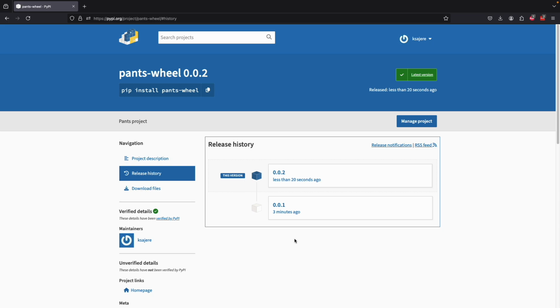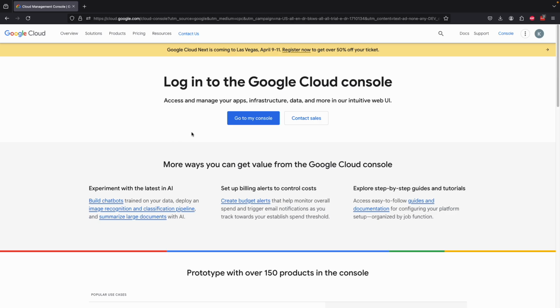In the last video, we pushed our wheel to the PyPI registry using Pants. In this video, we'll continue from there. We'll push to Google Cloud registry using Pants and see how we can push to multiple registries using Pants. So let's get started. I have my Google Cloud registry.